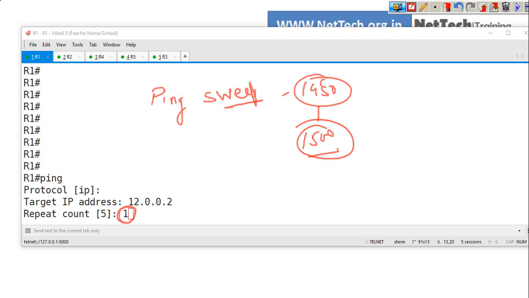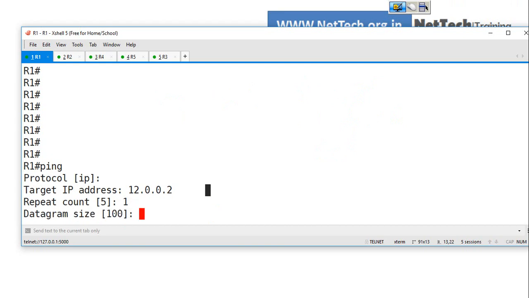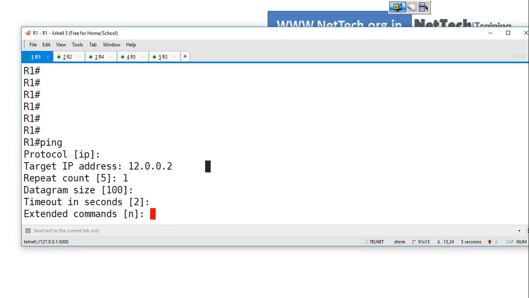Otherwise, if I say just do the ping sweep from 1450 to 1500, that means 5 packets of 1450, then the next 5 packets of 1451, then the next 5 packets of 1452. It's needless to send out so many packets here, so it's better to just say only one packet. Now next, enter. Datagram size is perfect, let it be the default value of 100 bytes. Timeout, no issue. And here say yes, I want to use the extended command.